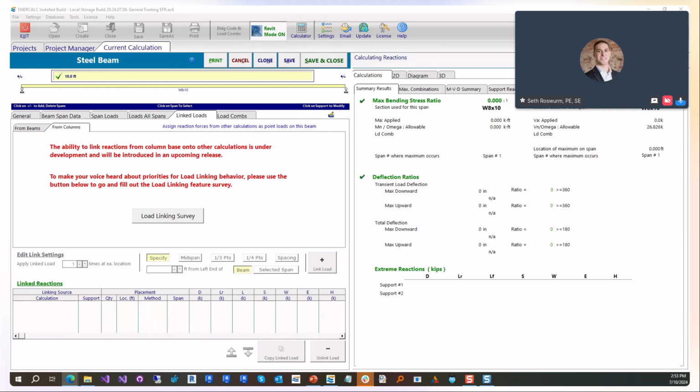ENERCALC for Revit is basically a seamless integration with the Autodesk Revit environment to let you launch ENERCALC calculations from Revit, take those out into your calculation environment, interact with your calculations, do everything you need to do with those, and then save and close and push design information seamlessly back to your Revit environment. So that's definitely something to look at. And we do lunch and learns on that topic as well. If your engineering team is interested in having training on ENERCALC for Revit, having an introduction to that, just reach out to us and let us know.